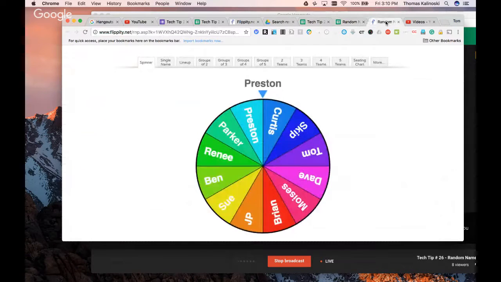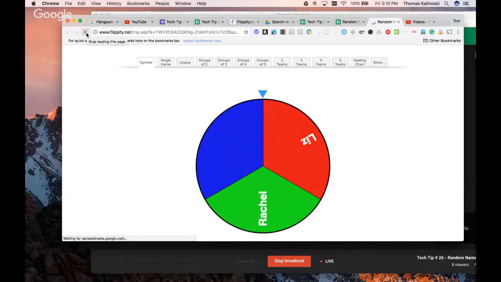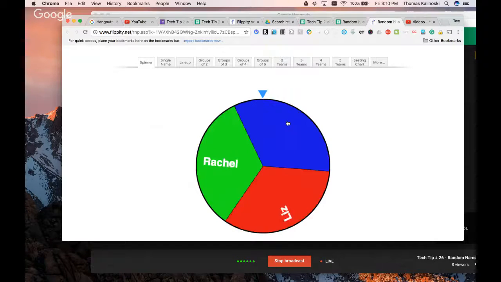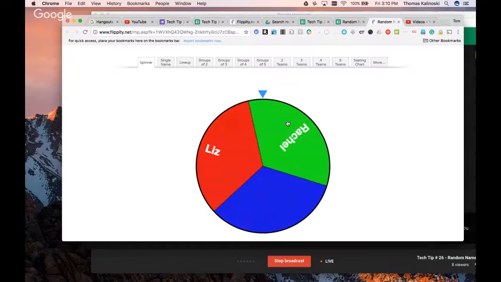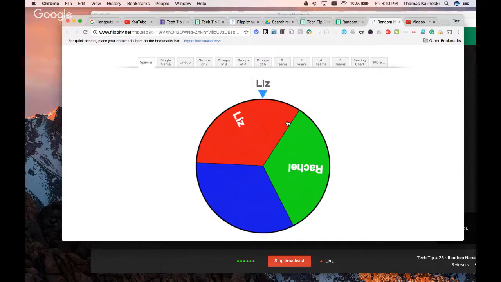And now let's go back here, and if we refresh this, there we go. It doesn't quite know what to do if there are fewer than three names, so it did put that blue thing there. If we land on blue, I guess I win. No, we'll spin again if we land on blue. So we're going to go ahead and spin that. And Liz, it looks like you are the winner.